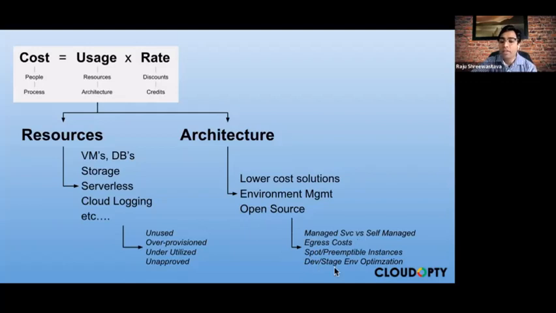The dev stage environment, we see clients very heavily built on dev stage. You may not need multi-region settings on dev, but we see that one setting change gives you 5% savings, as simple as that. There are so many small things which have to be addressed. So this one is a big piece. We can go hours and hours on this, but I think this is a very important piece. I wanted to touch a few aspects of that.